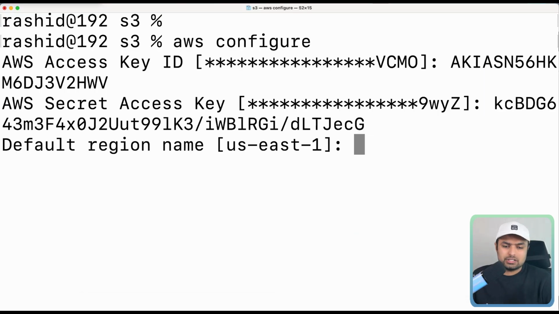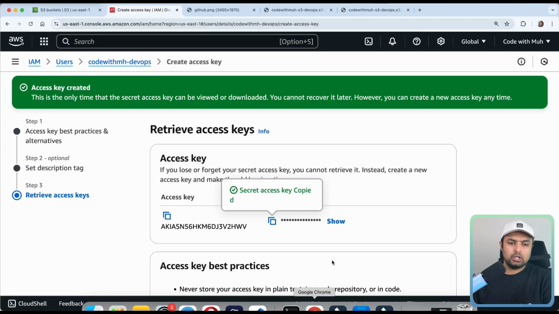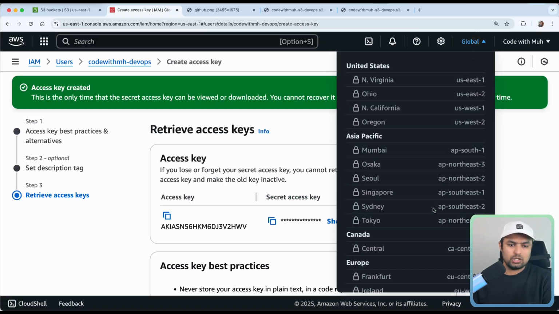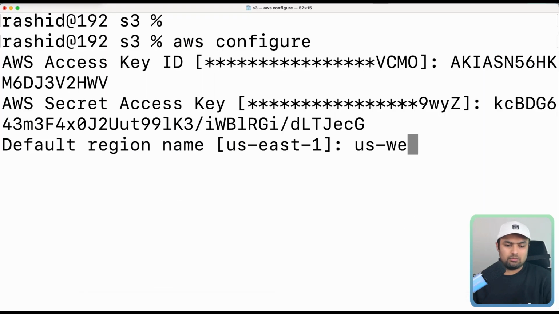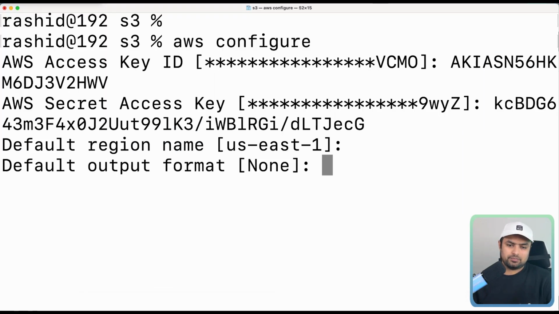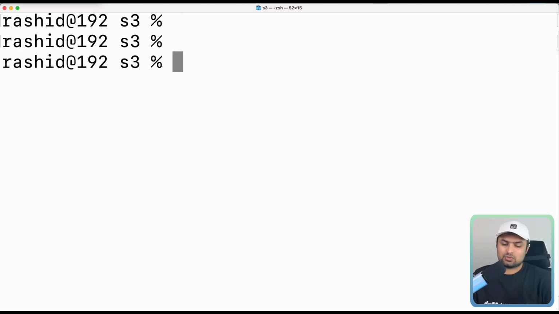And then I have to enter my region, like which region I want to use. You can use US East, US West, or any other region, but I'm going to go with US East 1, my default region. You can look here at the region names and see all the regions. So I'm just going with my default region, so I will not enter anything. So I am now configured with my AWS S3.